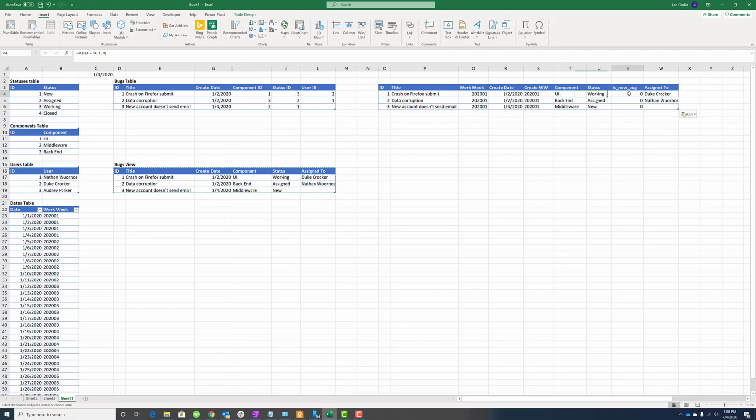And since we know our business users need to determine how many new bugs we have in a week, we'll put some logic in. And we're going to say that these are new bugs in this work week. Since the create work week equals the work week we took this snapshot, we know that these are new bugs, but they'll never show up as new bugs again.